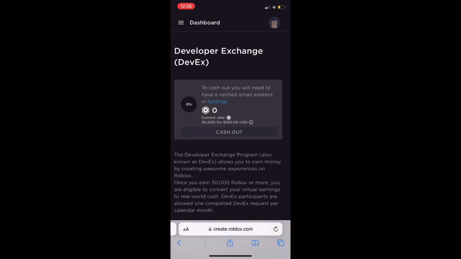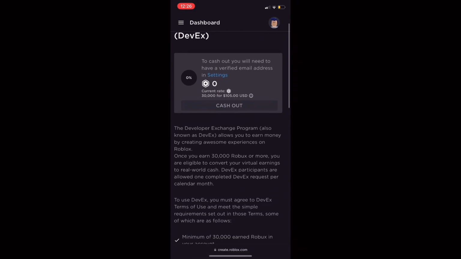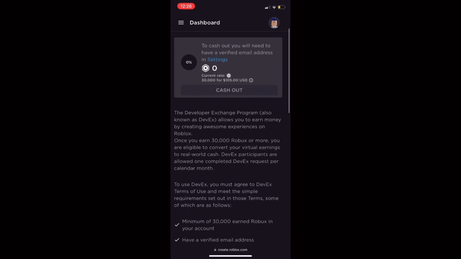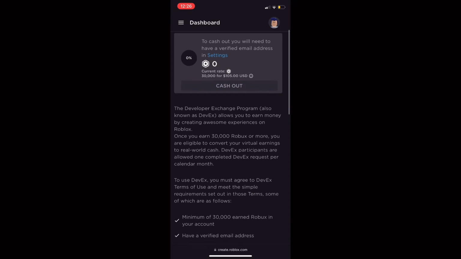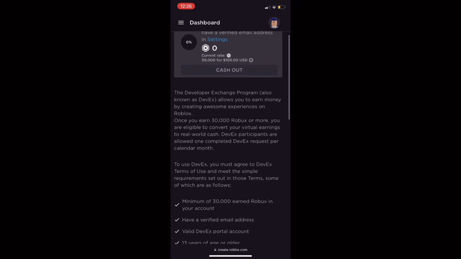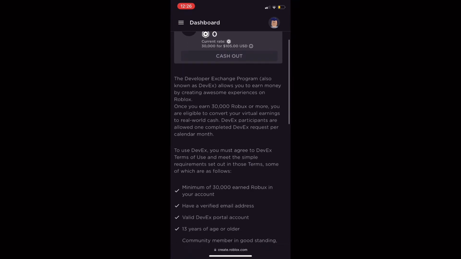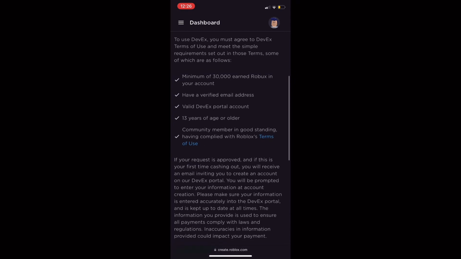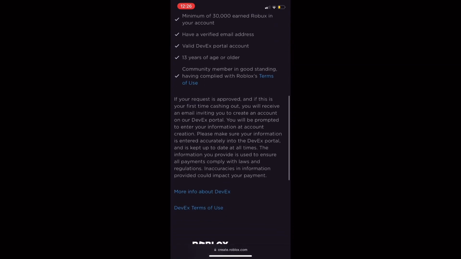But you could see right here, finances. You could go ahead and finance and buy ads on here. You could basically finance a lot of things like ads. And if you don't know what ads are, basically when you're in desktop mode, there's like ads and it could advertise your game so more people could go on it. But that costs Robux. So if you don't want to do it, you don't have to do it.